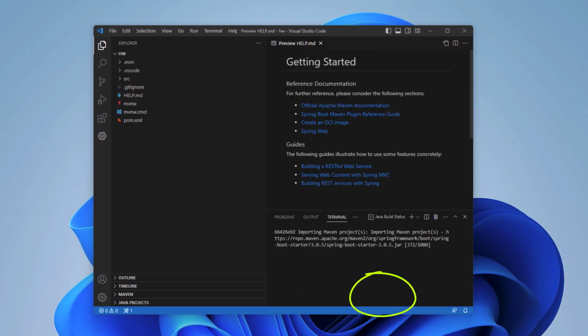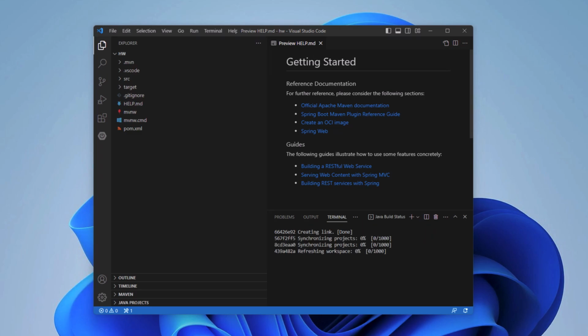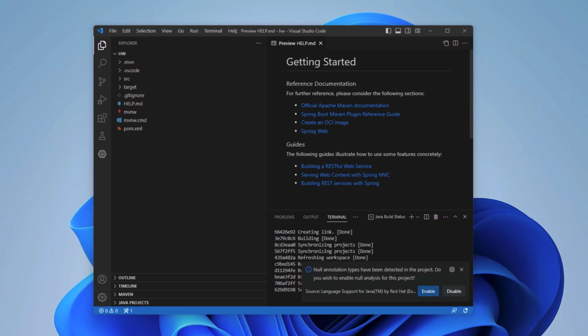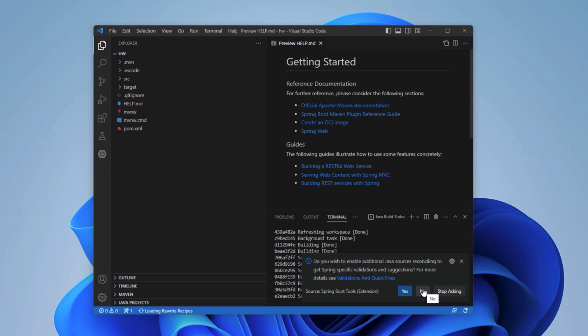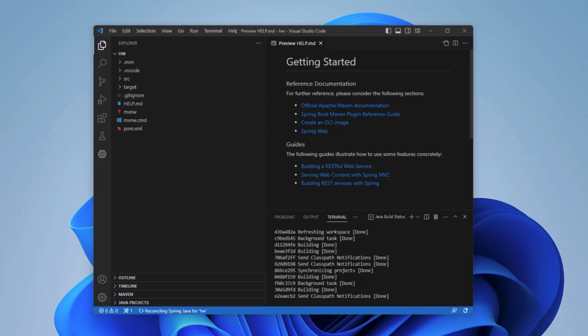Let's click on Check Details to see what's going on behind the scenes. We can see that Maven is importing our dependencies and our class path is being set, and some other initialization activities are taking place. We're prompted to add null analysis to our project. This will alert us if we create code that throws a null pointer at runtime. It's certainly something we want, so let's go ahead and enable that.